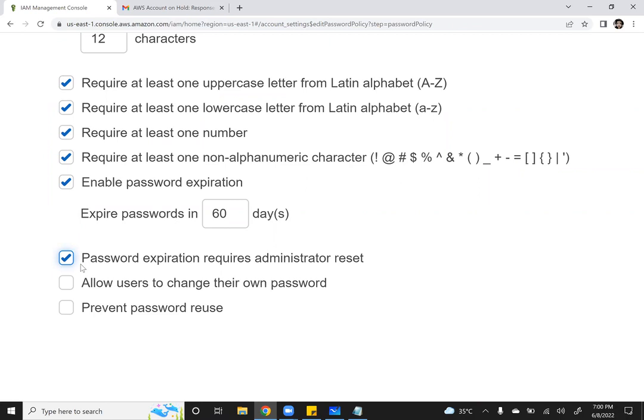Whenever I try to log in, if that option, password expiration requires administrator reset, is enabled, then what it will say is your password got expired and please contact administrator. I have to wait for my administrator to come online and reset my password. If I don't select this checkbox, what will happen?